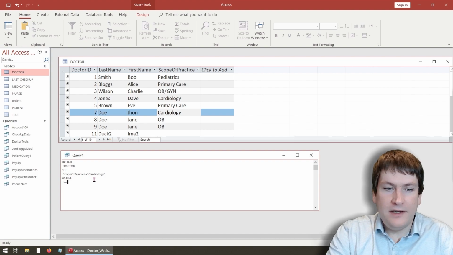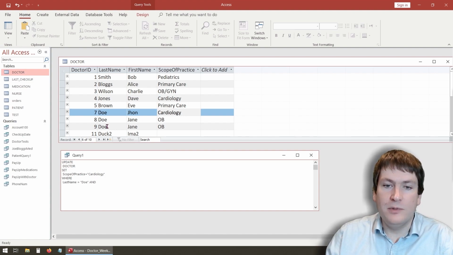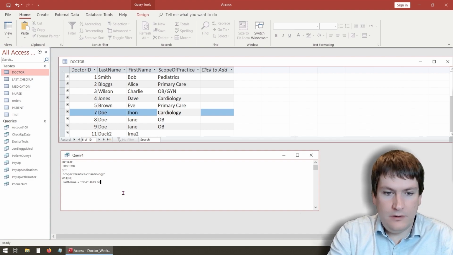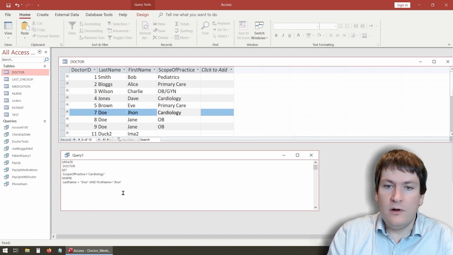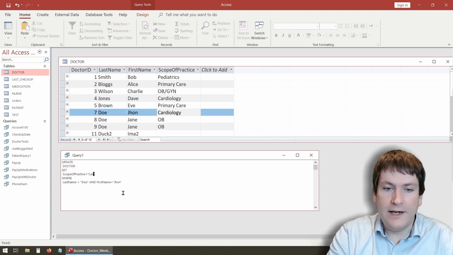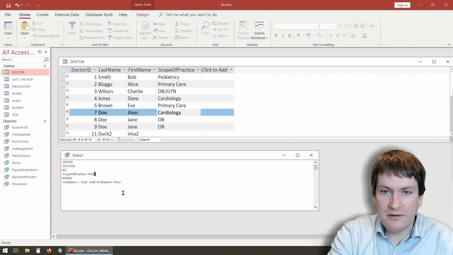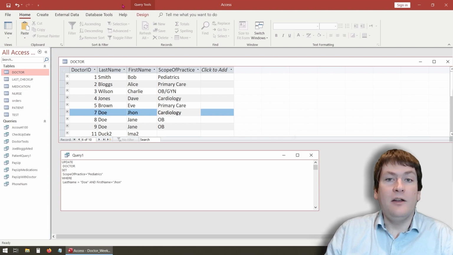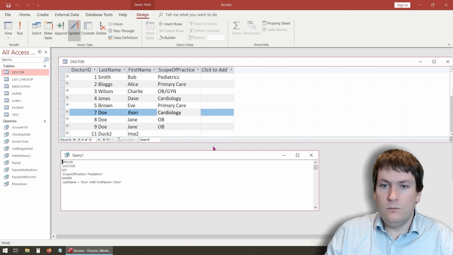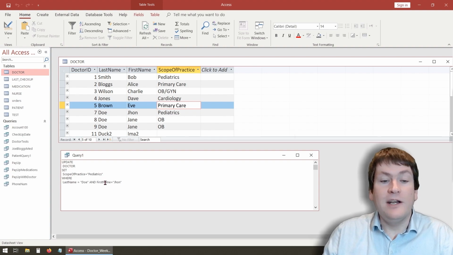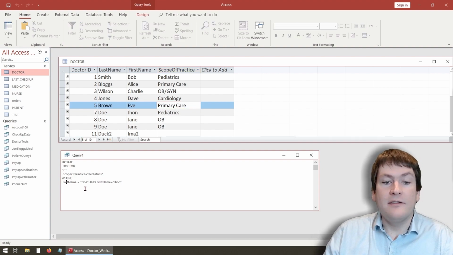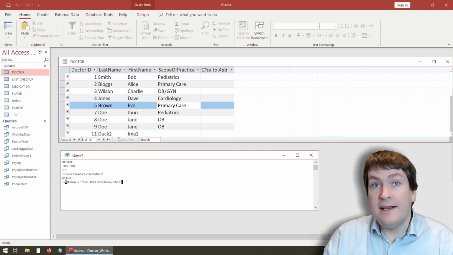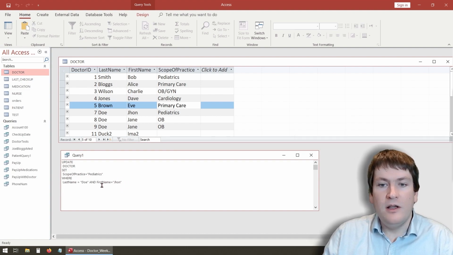So let's try it with last name. Do it Doe. And we're going to have to say and first name because there's multiple Does in here. John. And now, instead of cardiology, we'll update him to a different value. Let's move him to pediatrics. And when we run this, we can see that he's been updated to pediatrics. So in this case, we did it by his last name and first name value. So this is saying anything that matches this criteria, both last name and first name, would be updated to this.